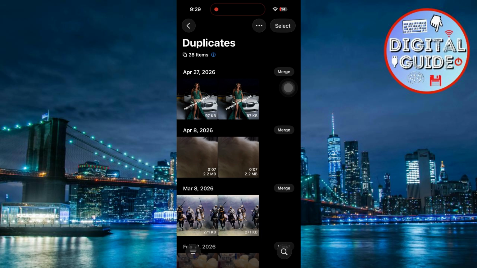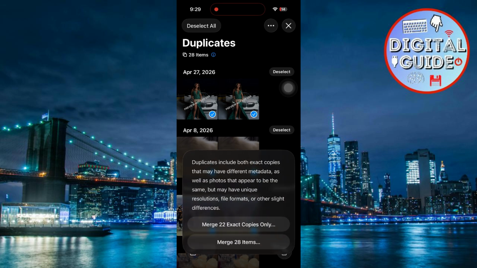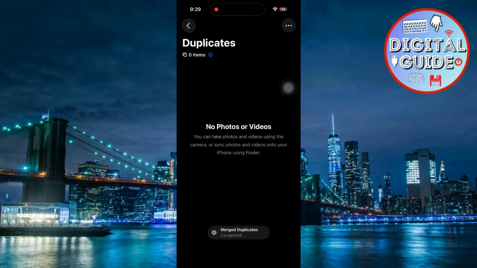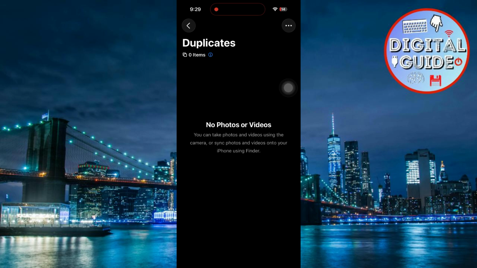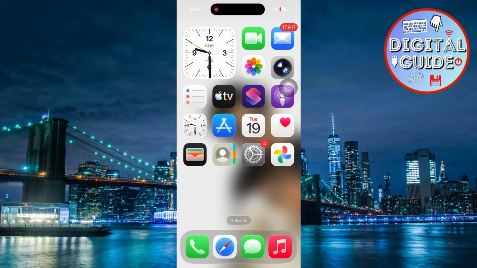If you want to clean everything up much faster, tap on Select at the top right corner, then tap Select All. After that, press Merge at the bottom of the screen. Your iPhone will now combine all duplicate photos and remove the unnecessary copies, which can free up a surprising amount of storage space in just a few seconds. So those are the steps to find and delete duplicate photos on your iPhone without using any extra apps.